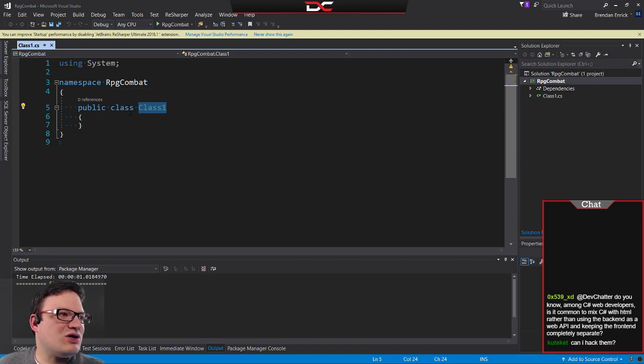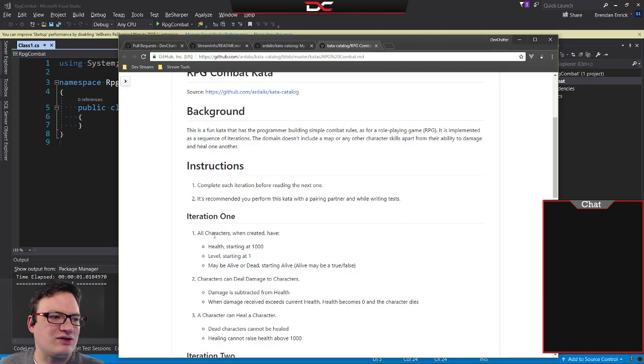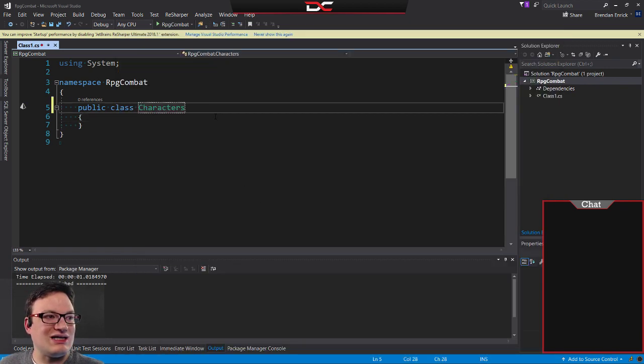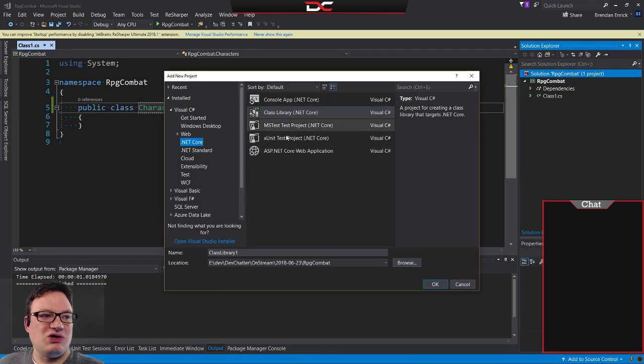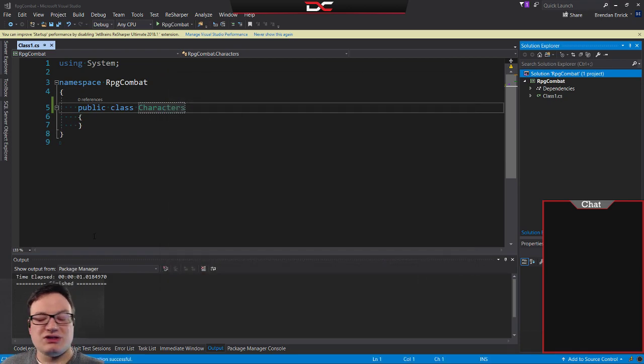let's see. So RPG Combat. We know there was a word described in there that is characters. So we know we have characters. So for now I'm going to start with a class for characters. The next thing I'm going to do is make a test class. So always start off, make your test class right away, even if you aren't someone that does test-driven development, though I recommend doing test-driven development. So we're just going to call this unit tests for now, which is a good enough name.